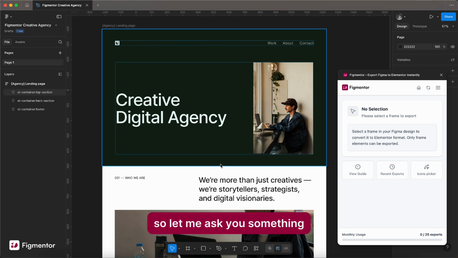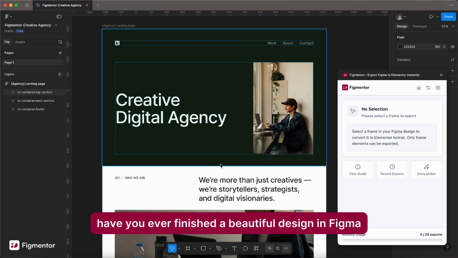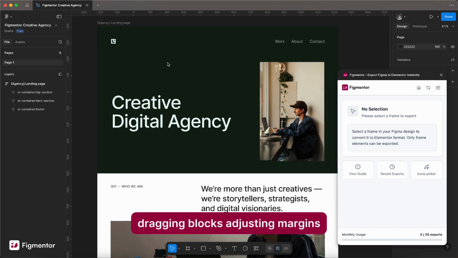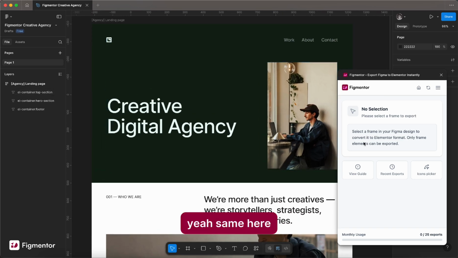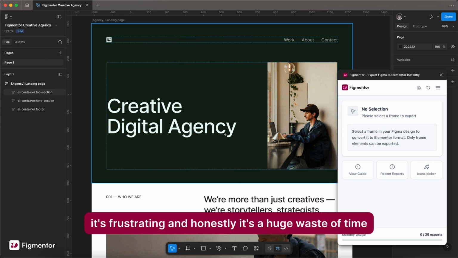So let me ask you something. Have you ever finished a beautiful design in Figma, only to spend hours rebuilding it in Elementor, dragging blocks, adjusting margins, trying to match the look? Yeah, same here. It's slow, it's frustrating, and honestly, it's a huge waste of time.